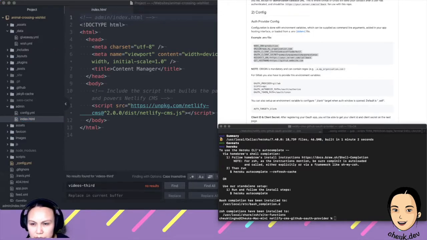So what I'm doing is I just gotta create a .env file. You won't be able to see. Sorry about that.